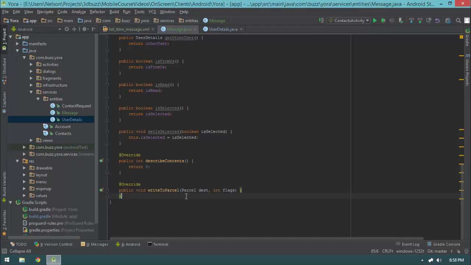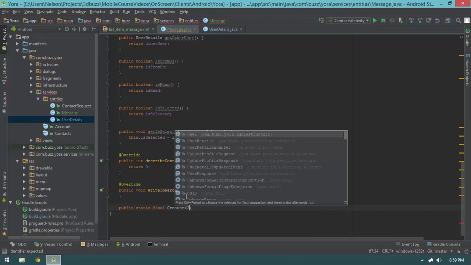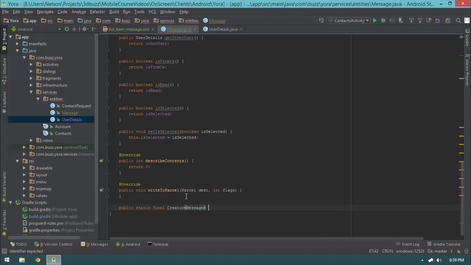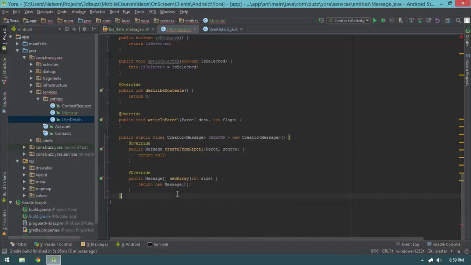And then I'm going to create my creator. So I'm going to say public static final Creator of type Message equals new Creator, and then throw a semicolon at the end to complete that. So again, just stubbing that out. We'll fill all this in later. But now that we have our message object created, we can now create our view holder.